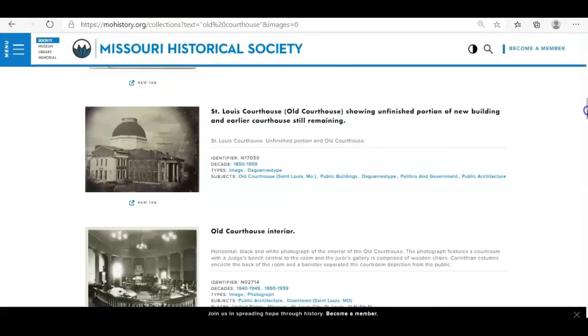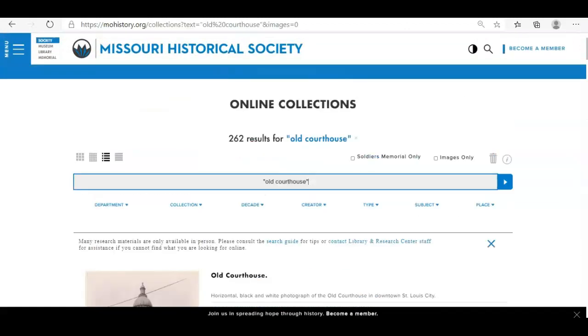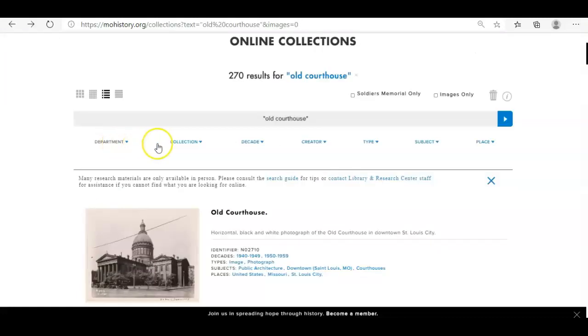Most of our collections are not yet digitized. Plan a visit to our Library and Research Center to view any items that interest you, or contact us if you have a question. Below the search box, you'll see several facets that provide options to refine your search.